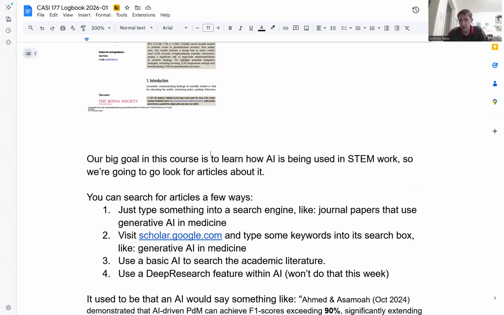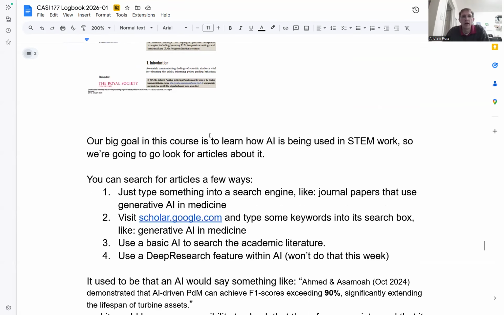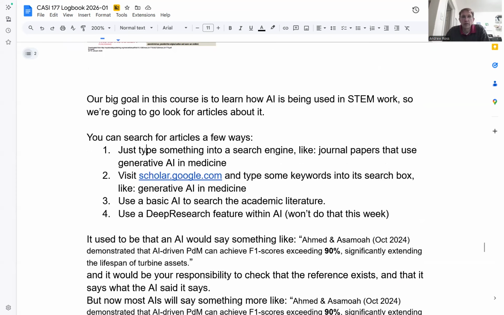So we're going to go search for articles that people have written about how they're using AI in STEM work. There's a few ways to search. You can just pull up your random search engine and say something like journal papers that use generative AI in medicine. There's a specific search engine for the scholarly literature called scholar.google.com. So you can go there and type some words into a search box.